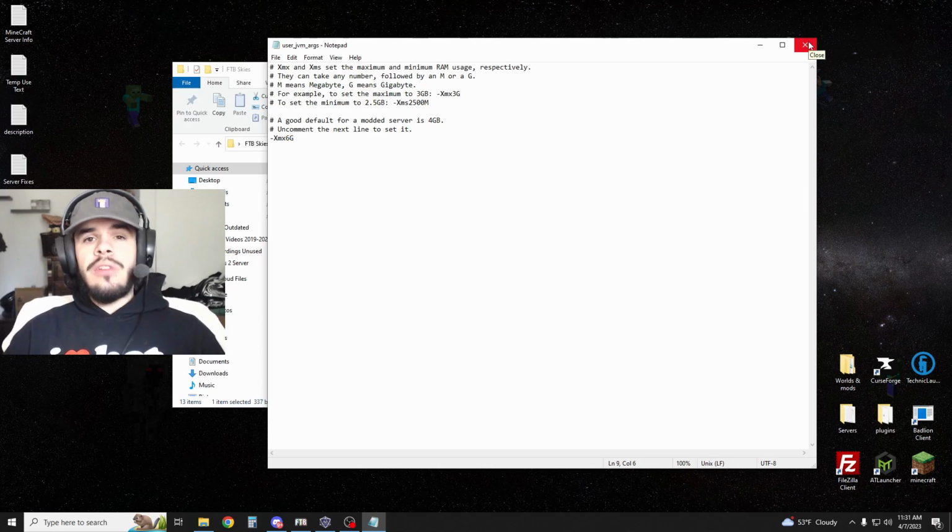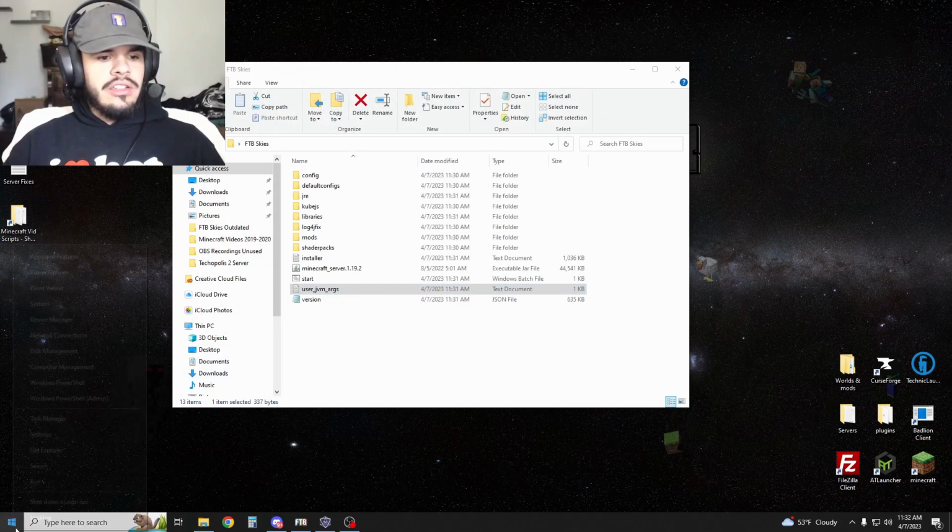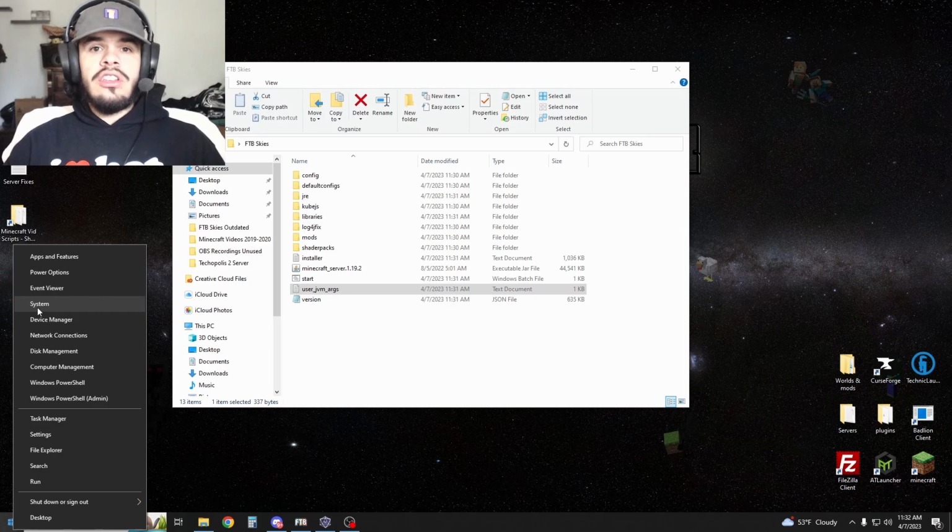And if you don't know how much RAM your PC has, it's super easy to check. You right click your Windows icon and just hit system and you'll see installed RAM in there.